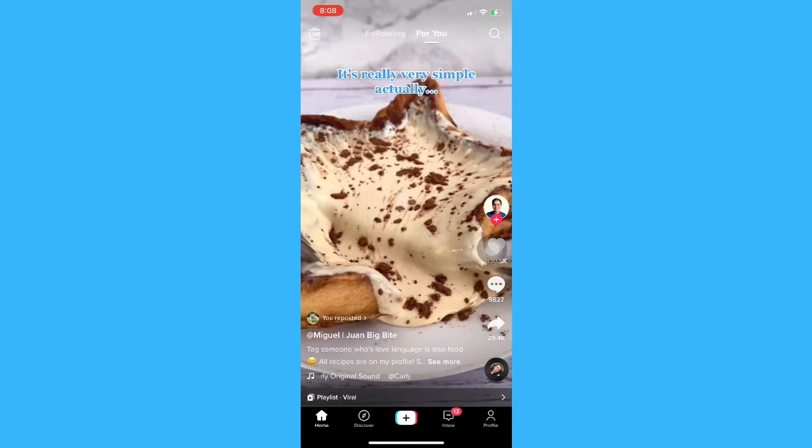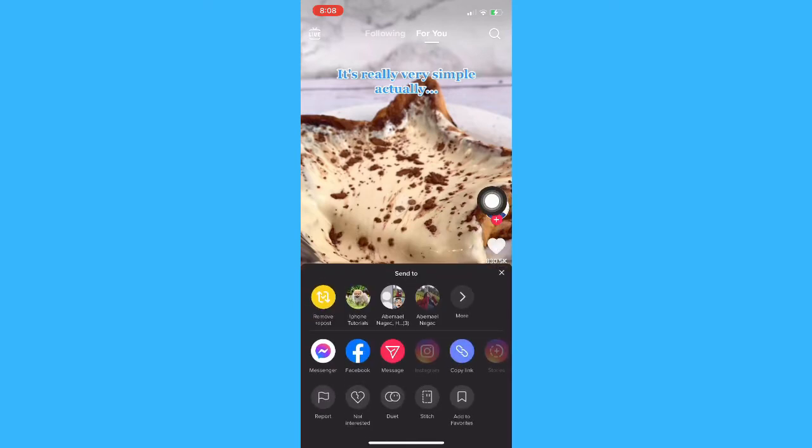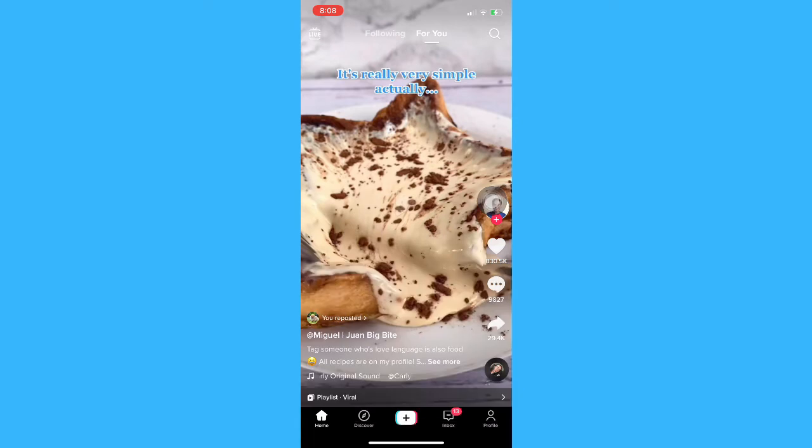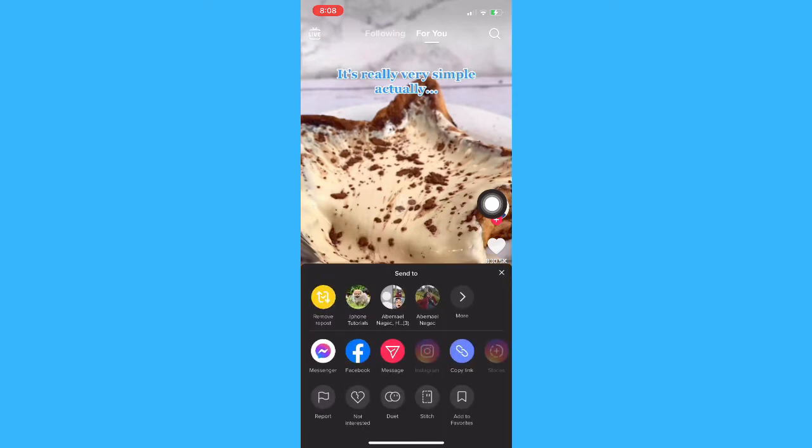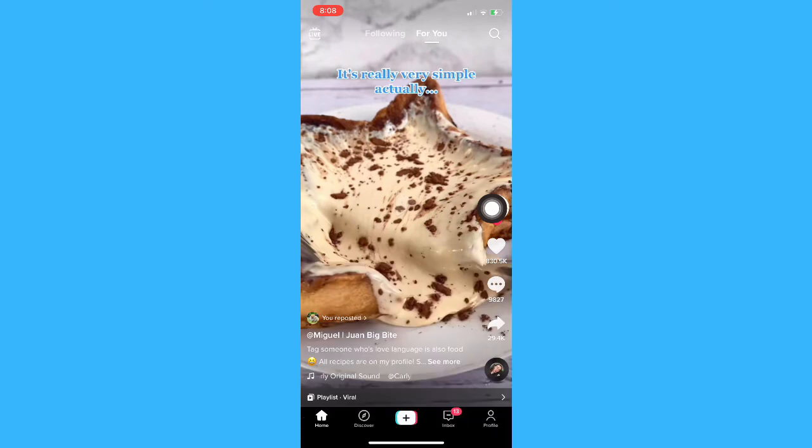So again, just a recap, if you want to repost a video or remove it from repost, you just simply click on the share button and then click on repost or remove repost. Then as you can see, a pop-up will appear which says this post has been reposted or has been removed from repost. So that's it. That's how you can remove a repost on TikTok.